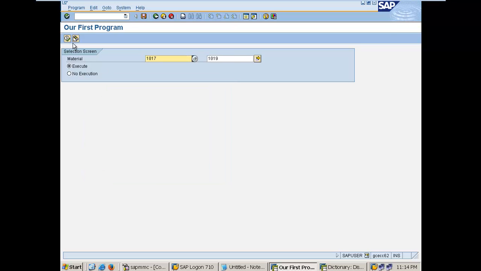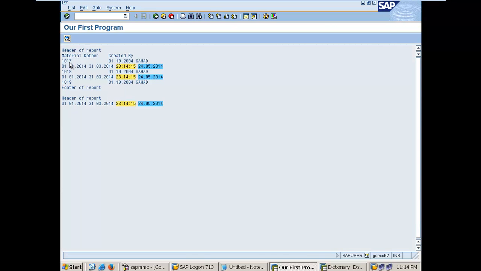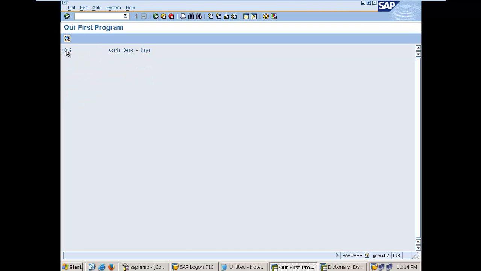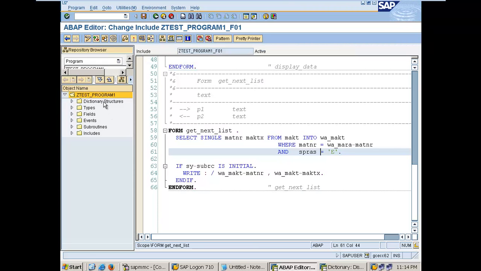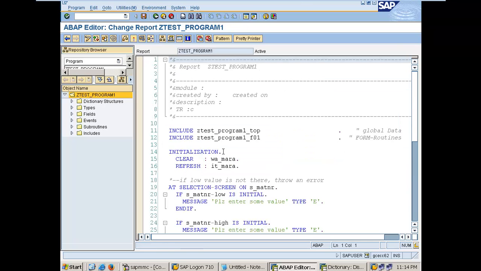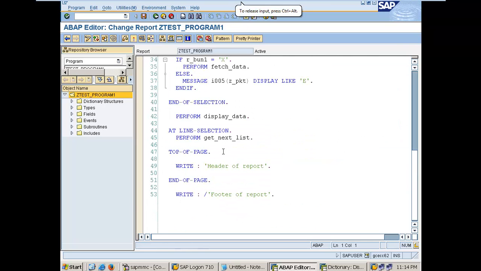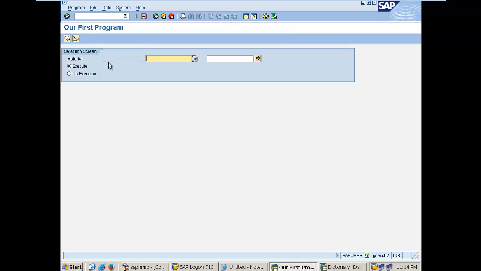Get your variant, let's see if it really works or not. So you can see that I got the material description. Similarly, I can write one more perform, and based on that material description or material I can fetch something else and I can show it in the next list. Something like this.